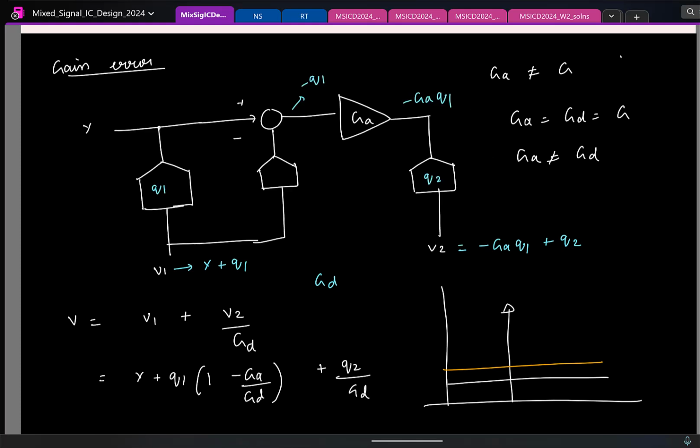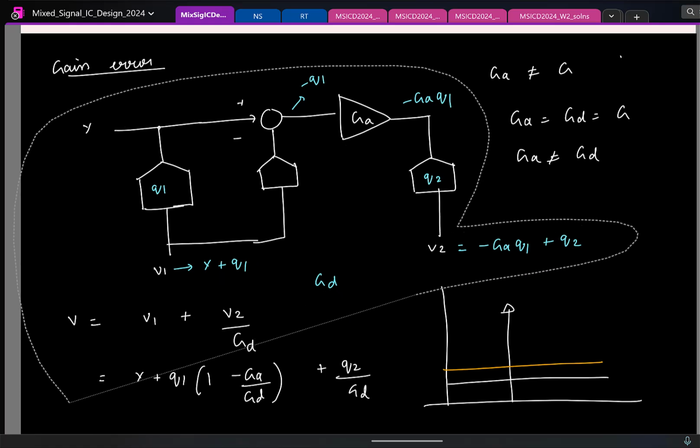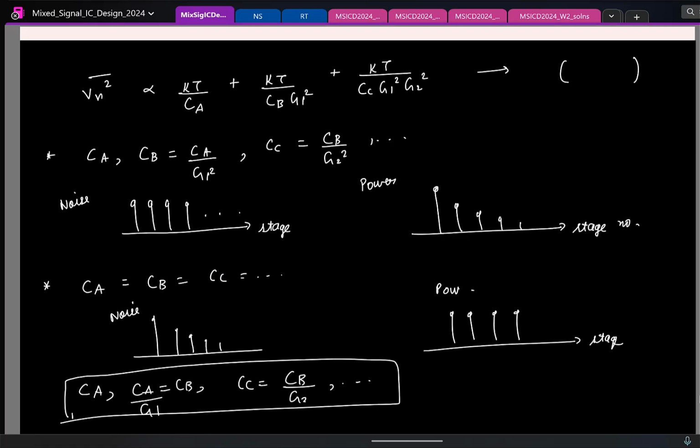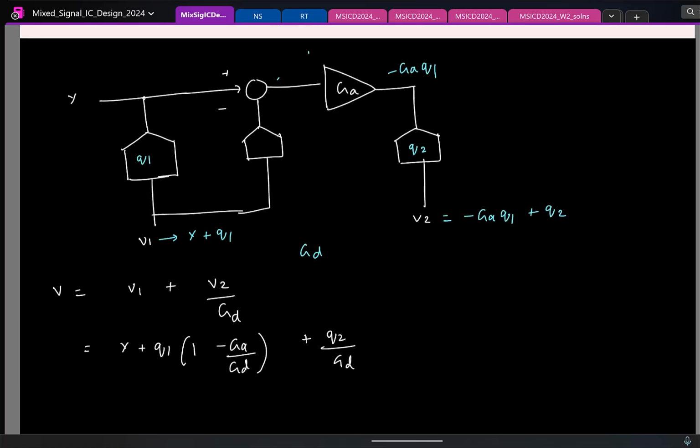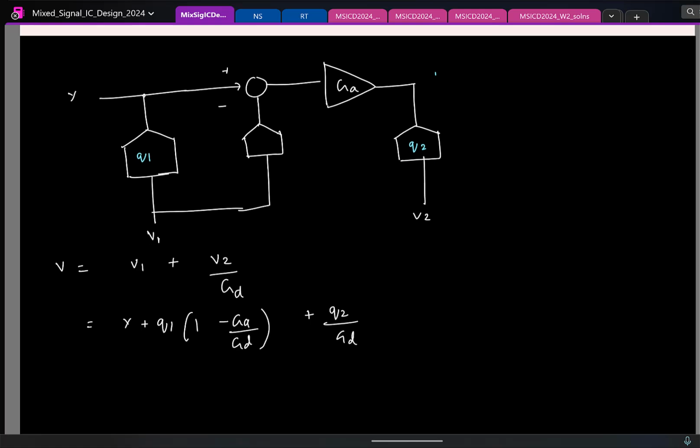So let me take this. I'll copy this entire thing. So the output of the pipeline ADC, as you know, we are reconstructing it like this: V1 plus V2 by G, that is the digital gain GD. And if the analog gain and the digital gain don't match, along with these two parts, we get this term, right? So let me rewrite it.